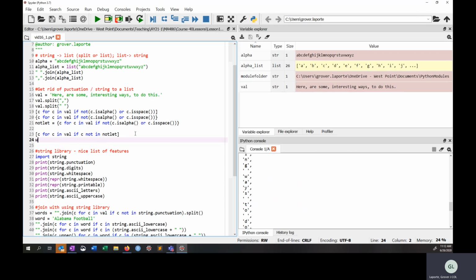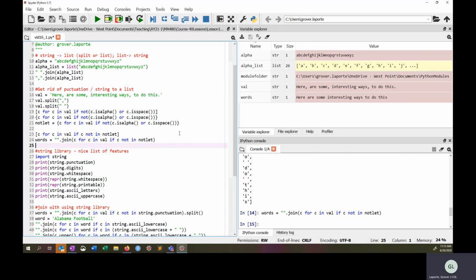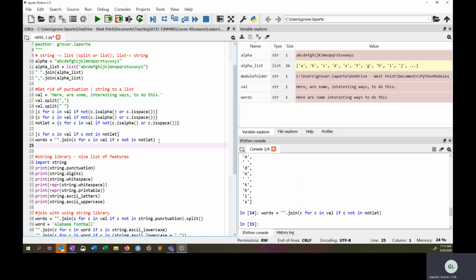Well, let's call this thing words is equal to, and notice that there's no space in between here, so I'm going to do a dot join, and exactly what I just wrote here. So I'm going to just copy and paste it. Control V, and enter. So what is words? Then we can just print words.